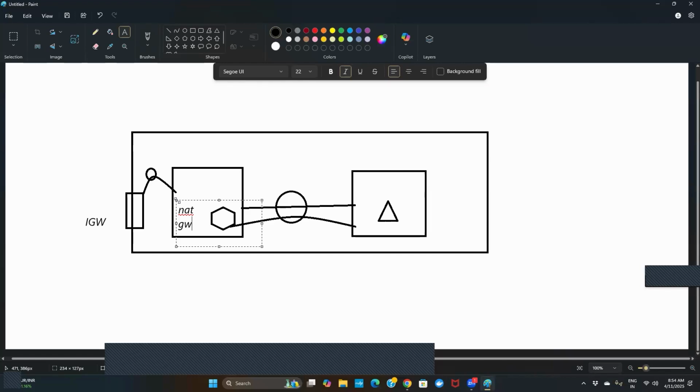So the NAT gateway sends the traffic from the private subnet servers to the internet.